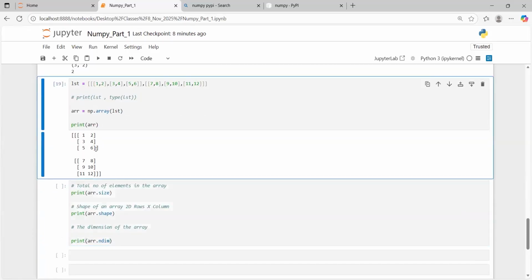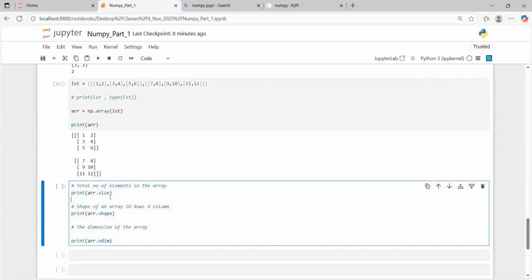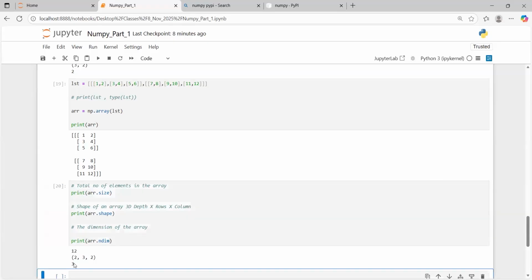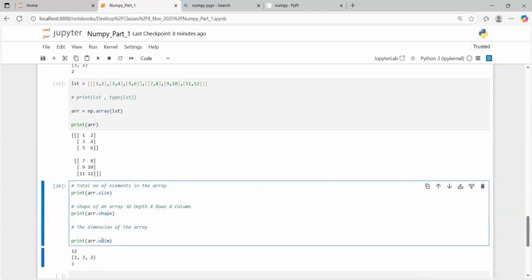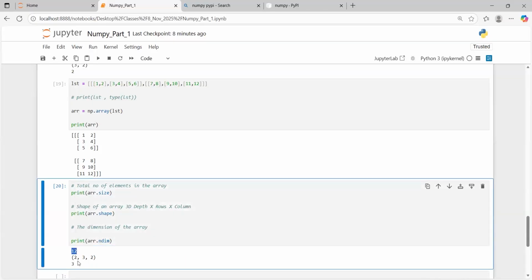First thing is the total number of elements: 6 plus 6, 12 elements. What is the shape? For 3-dimension data, it is going to be depth, rows into columns. Depth means how many matrices are repeated one behind the other. And ndim is basically the dimension of this particular array. So this is our 3-dimension array. We all know there are totally 12 elements. This calculation is based upon how many matrices are repeated one behind the other.